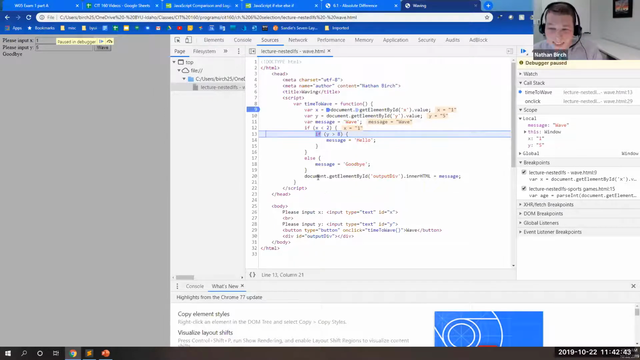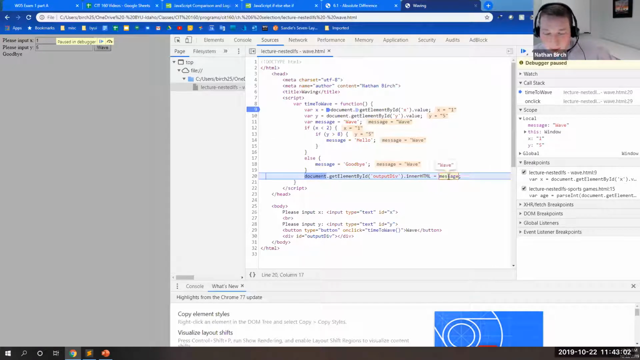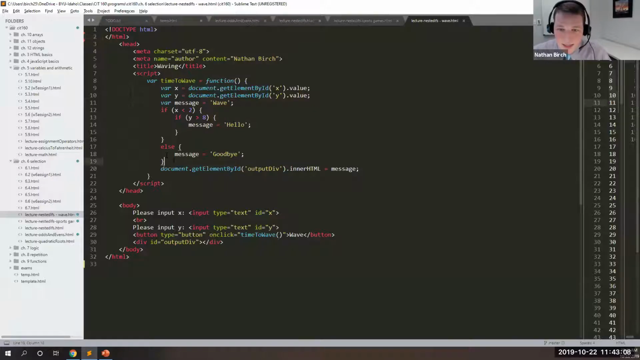So knowing that this else statement corresponds to this if, and this was already true, we're not going to go into this else statement no matter what, because we're inside of this if statement. So if this equates to false, we're going to jump all the way down to line 20, and message will remain as wave.